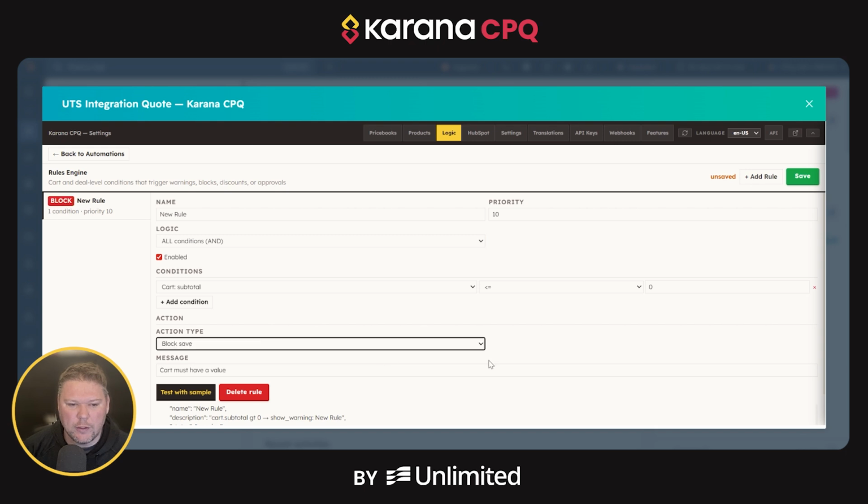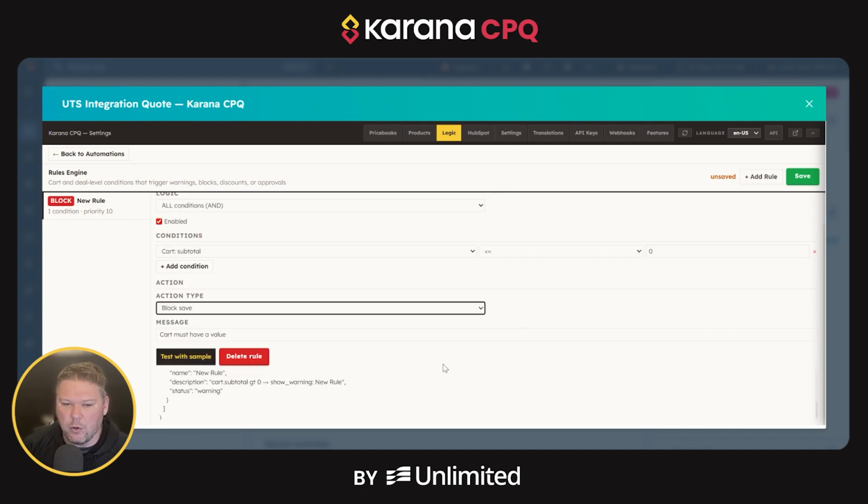But I could also move this to be block save, in which case it wouldn't block the save of an individual line item. We do that differently. We do that with the formula side. But the rule can block the save of the entire quote if you violate that rule. This might be valuable for doing something like if it contains a discontinued SKU, which I would prefer that you deactivate the SKU, but that is an example of how you could use this.